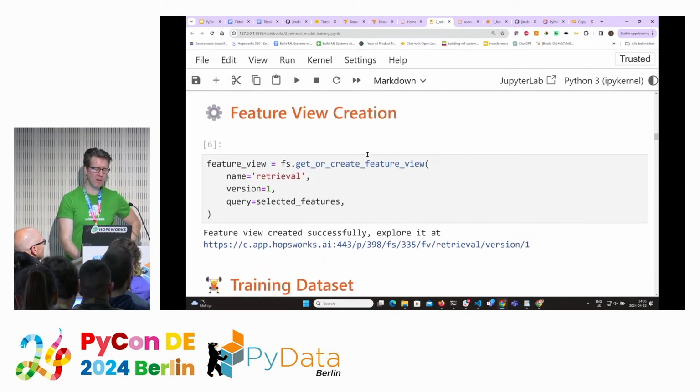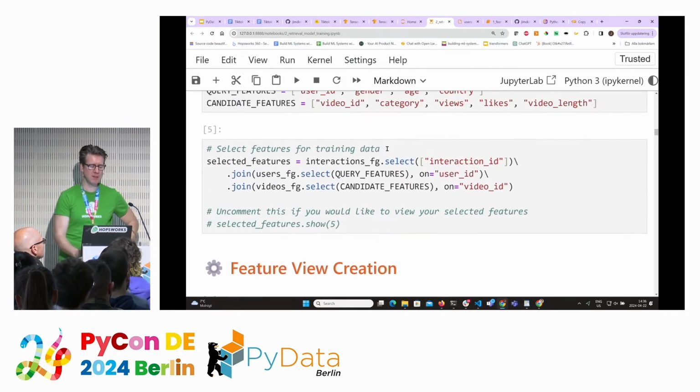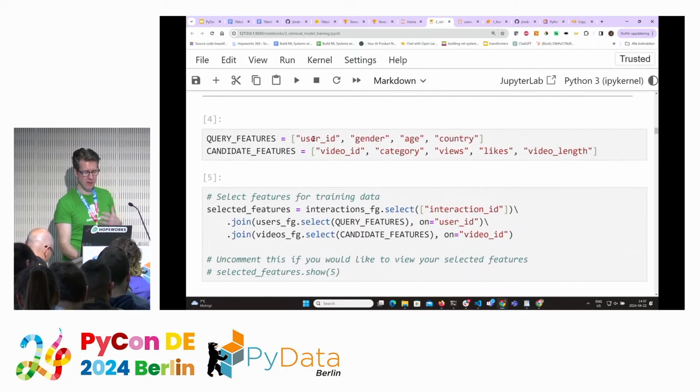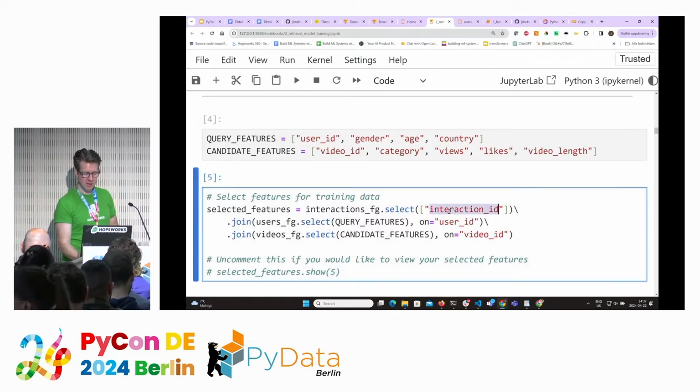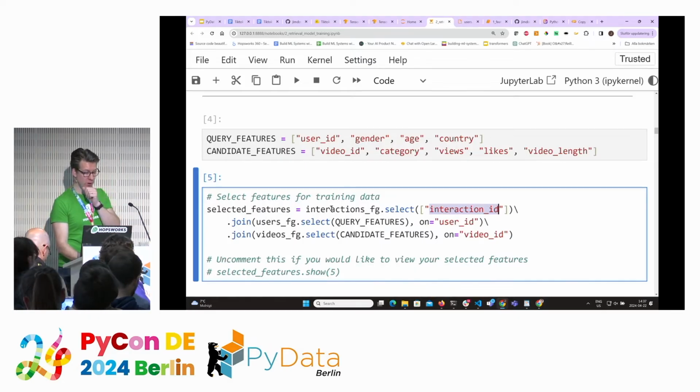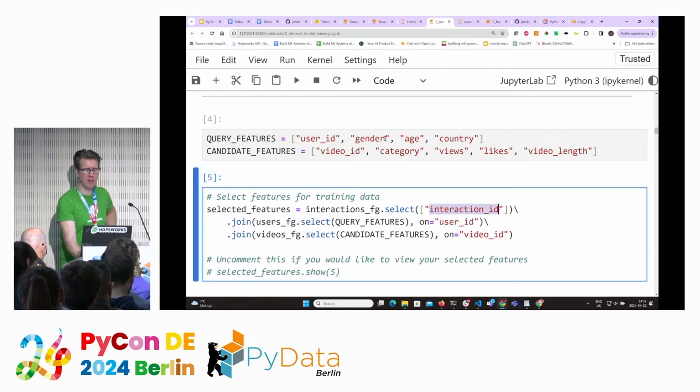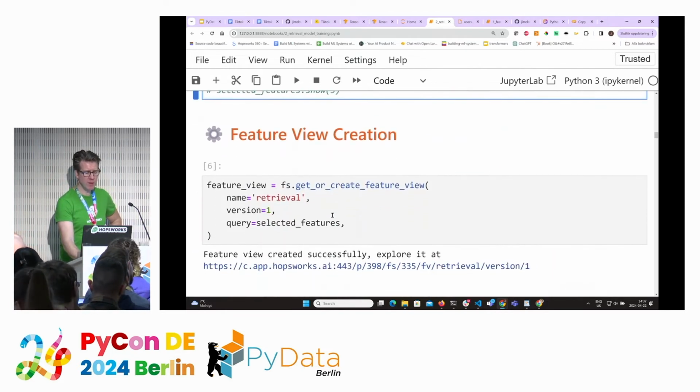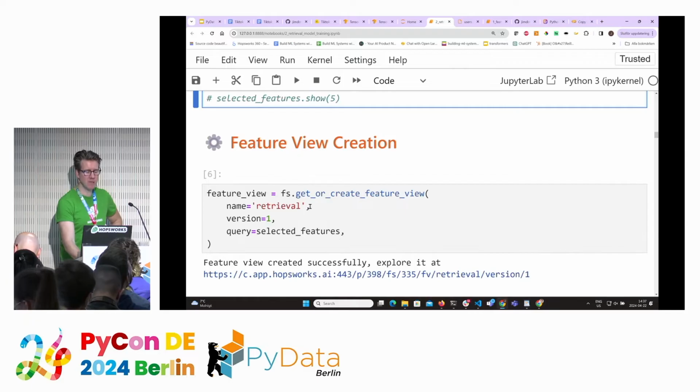So what I do is I create a feature view. Now in Hopsworks, a feature view is basically, I want to take features from these three different tables. So I've got the users, the videos, and then the interactions between them. I'm going to select the interaction ID from the interactions feature group. Going to join in these features here, the gender, age, and country, joining them on the user ID. And then I'm going to bring in all the video features, the category, the views, likes, and video length, joining on the video ID here. So with that selection of features, I create this thing called a feature view.